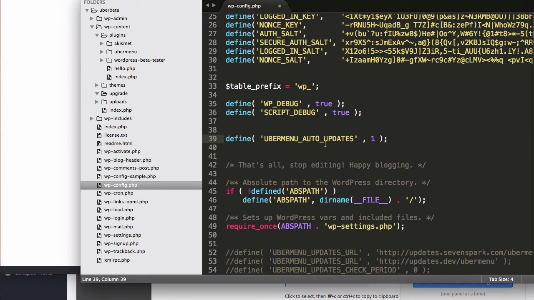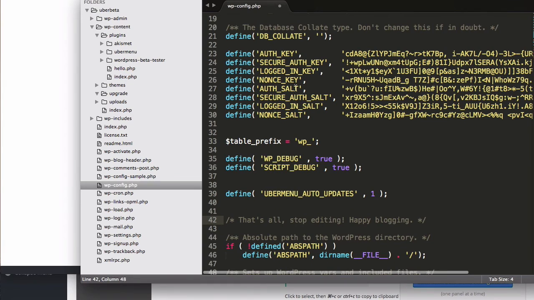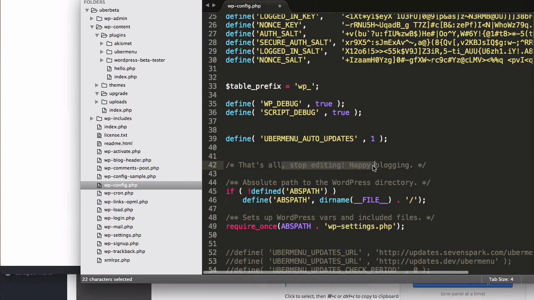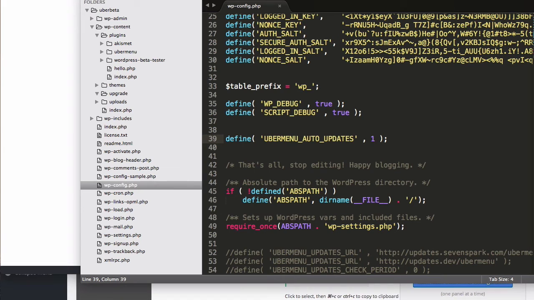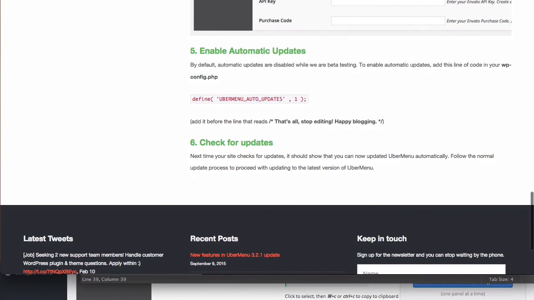If you're wondering where to put it, it should be just before this "that's all, stop editing, happy blogging" line. So really any place before there is fine, but generally you put your custom declarations here after the default WordPress stuff and before this line. All right, so once you do that, obviously save your changes and FTP them back up to the server if you need to do that. And this tells UberMenu, okay, we're gonna try the automatic updates. So now finally, we'll just check for updates again.